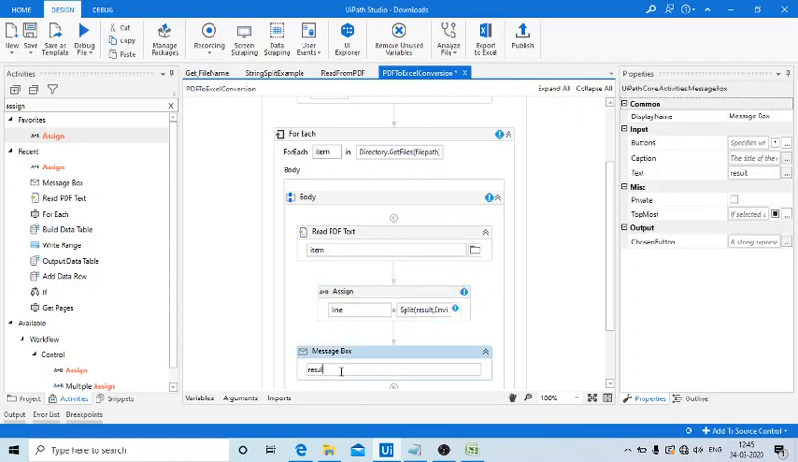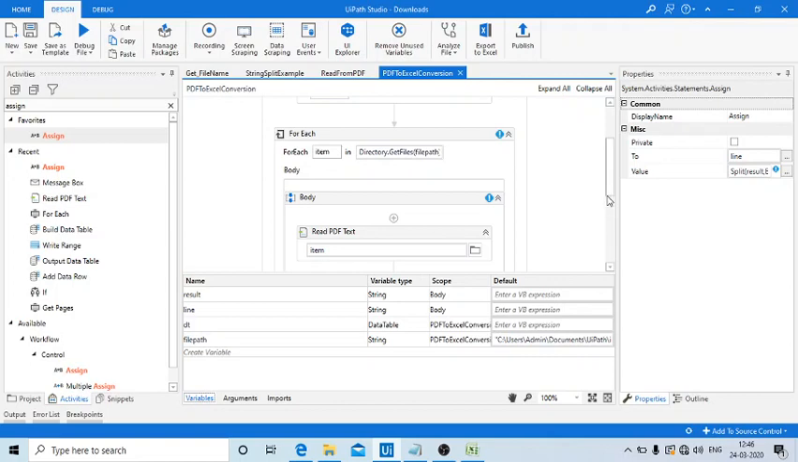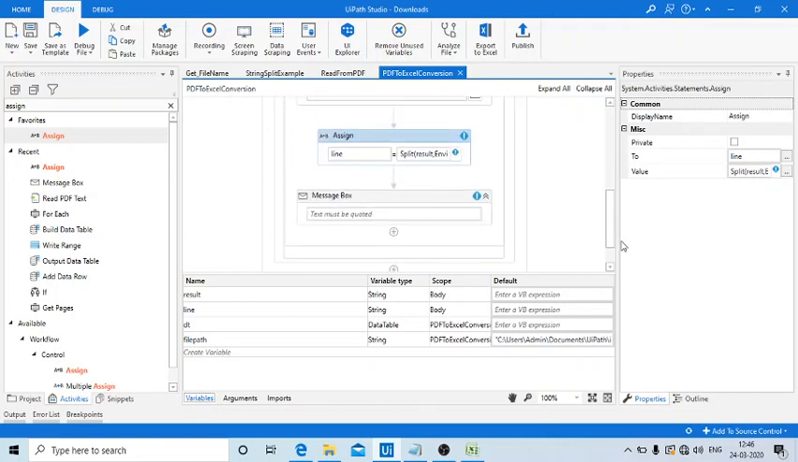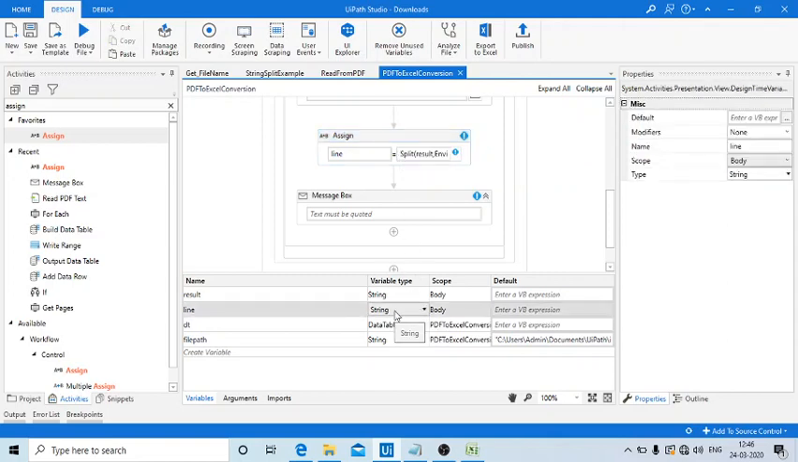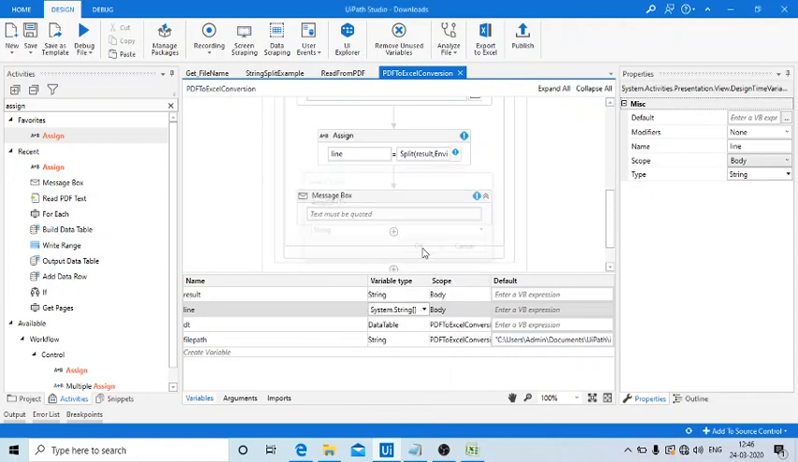Now we converted it into a one-dimensional string. Here, if you see, line, the Split activity will return a string array, right? So I need to take an array of string. I have taken that. Now if I save, this issue will be gone.